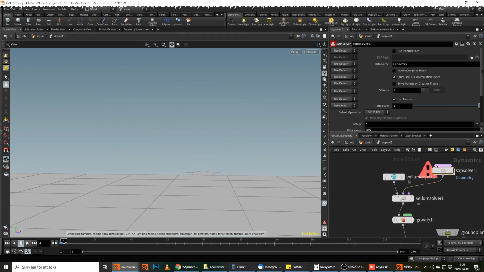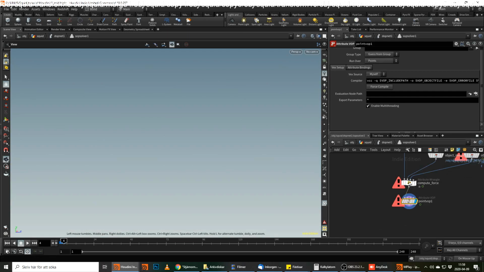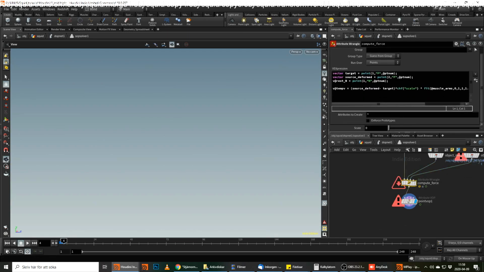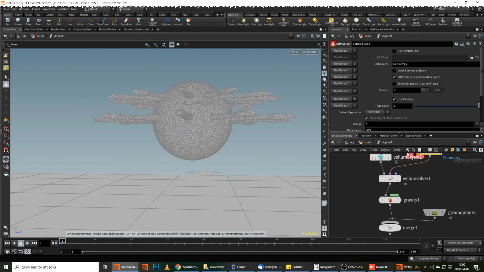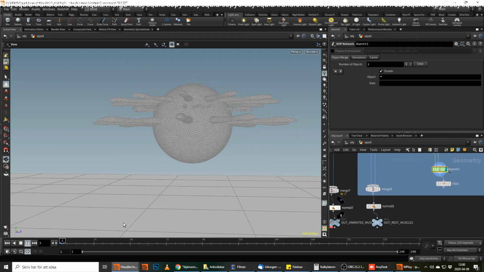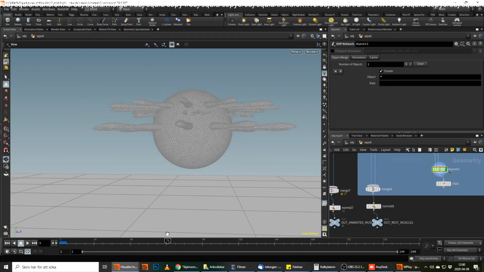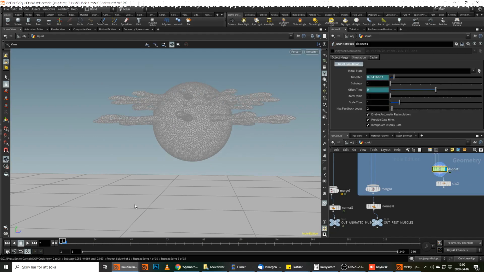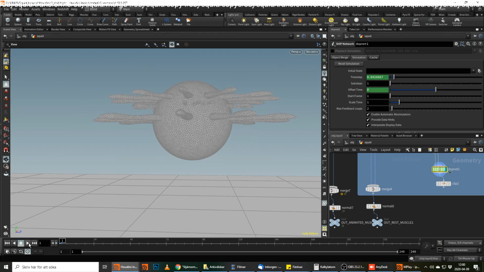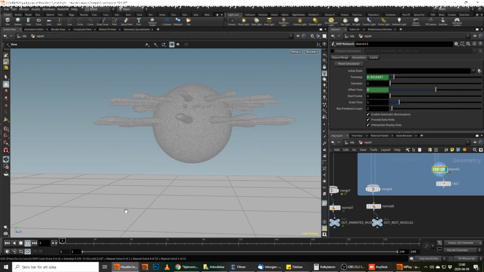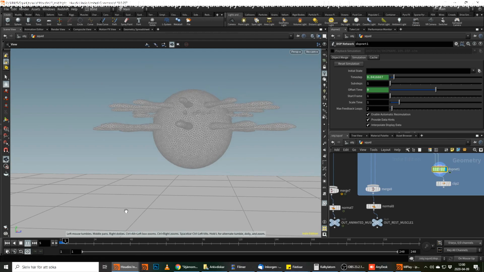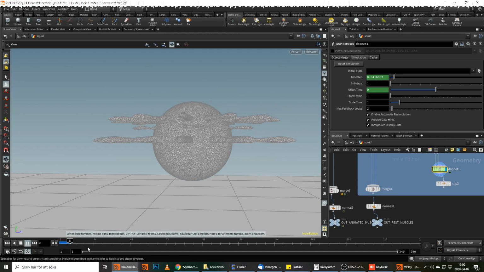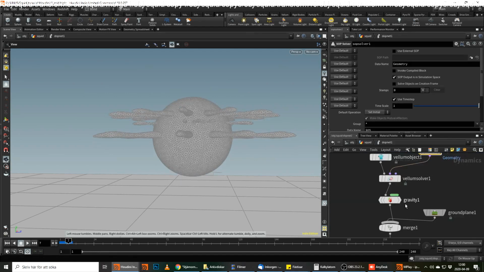Oh, we forgot the scale though. So let's bring in a scale of, I don't know, 34. That's actually just a guess, because I don't know stuff right now. So let's reset simulation. Here we go. And see if it's working. Not sure if it is though. It doesn't seem to be working. So let's dive in and see what's wrong.